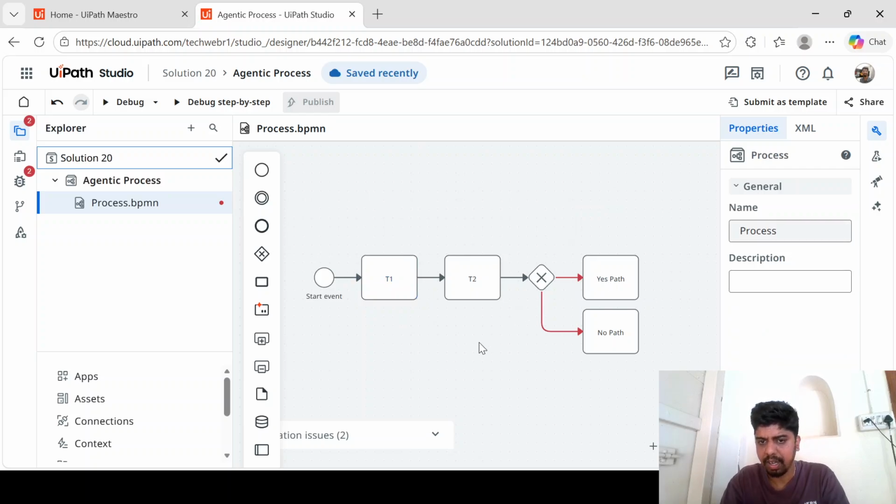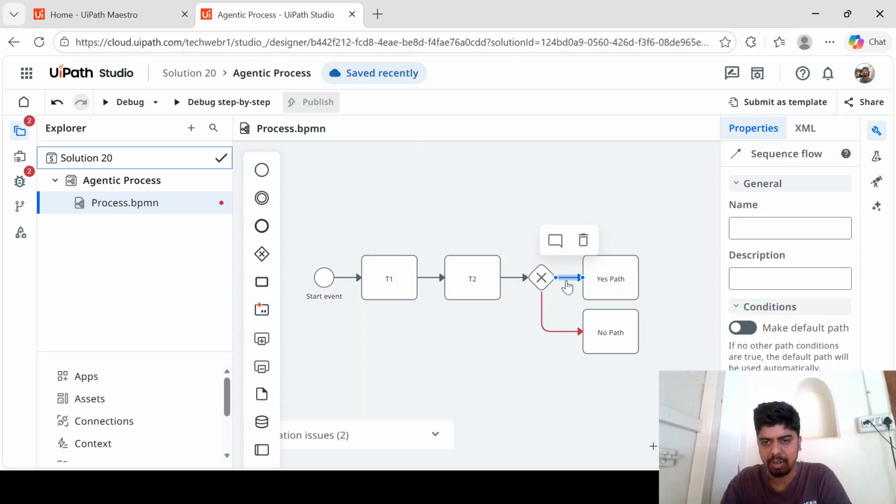Okay, so currently we are able to see there are two red colored arrow marks present, right? So some people will think some error is there, right? So let me double click on this. So why is it showing red? We have to provide some mandatory things, right? So we can provide the name as yes path. Okay, this is very much simple.